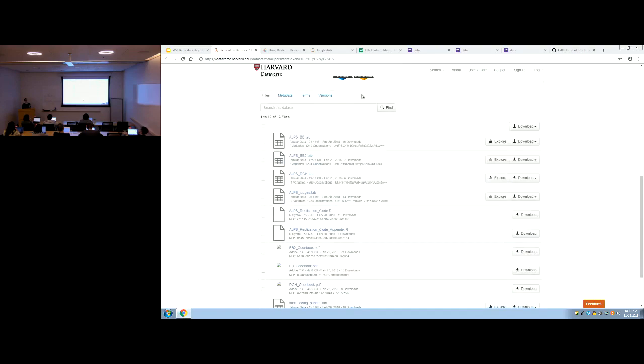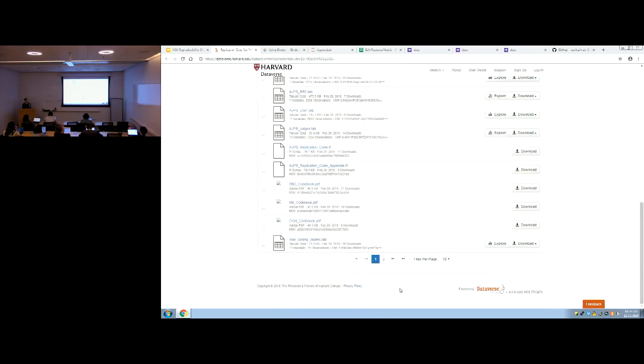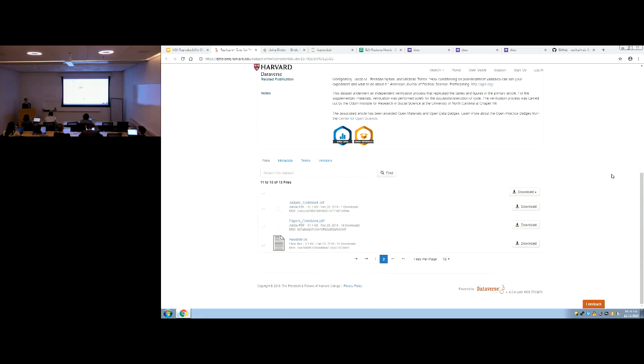So there's lots of ways to share. If your data isn't sensitive, Dataverse is one appropriate place you can share it. Yep. How large can the files be, the data files? Oh, for Dataverse, I don't think they have a limit. I would have to check.